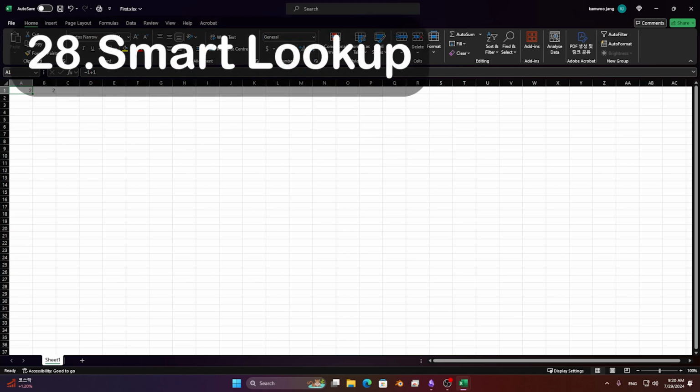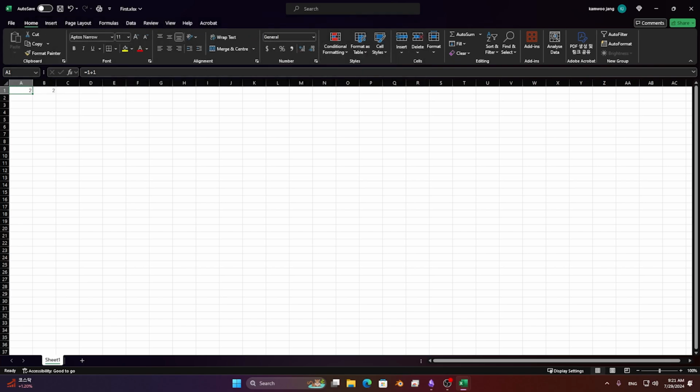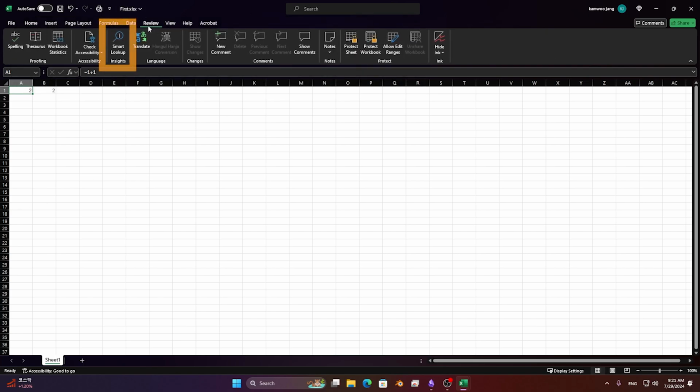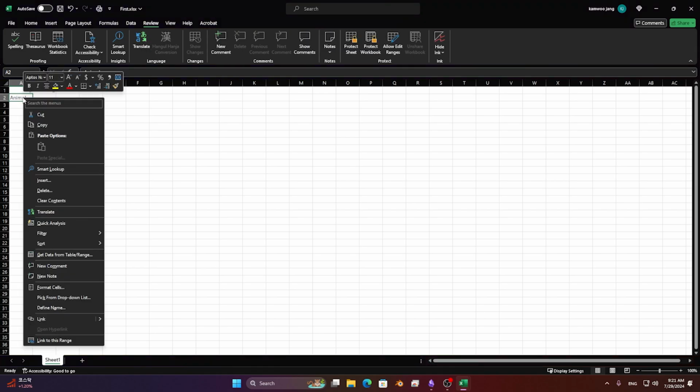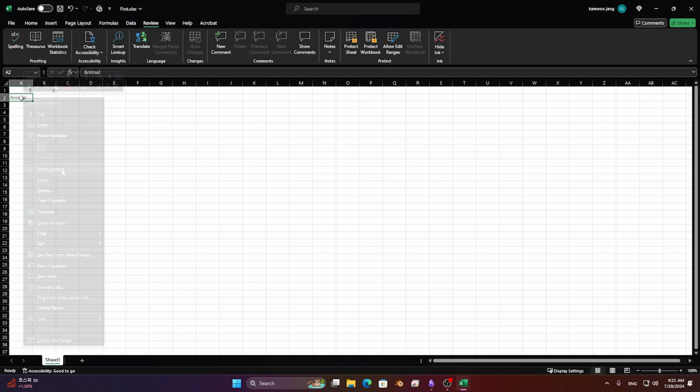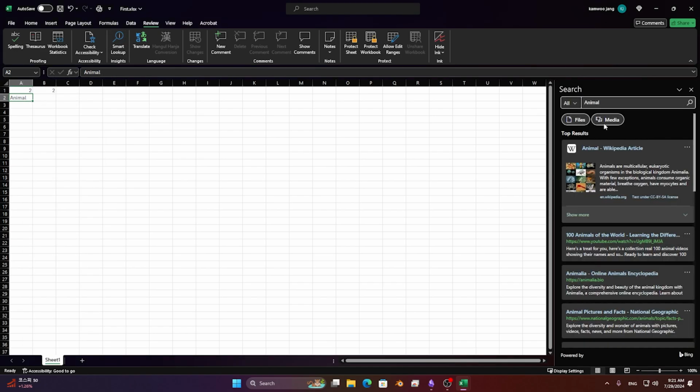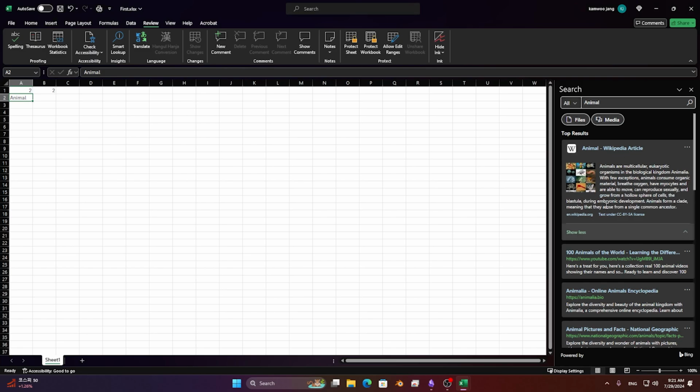The Smart Lookup feature, accessible from the Review tab or by right-clicking on the word, provides definitions, web search results, and more. You can click on Smart Lookup and it will show me the search from the web browser, and you can click on Wikipedia to check it.